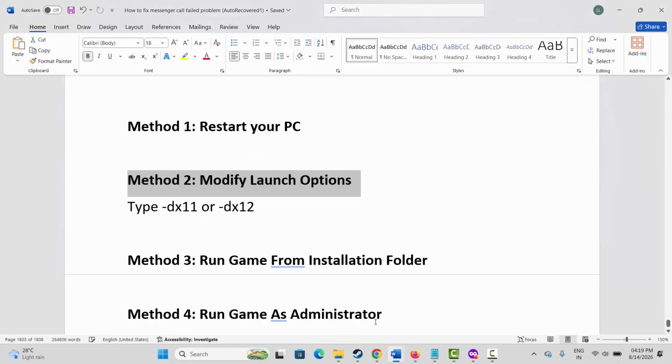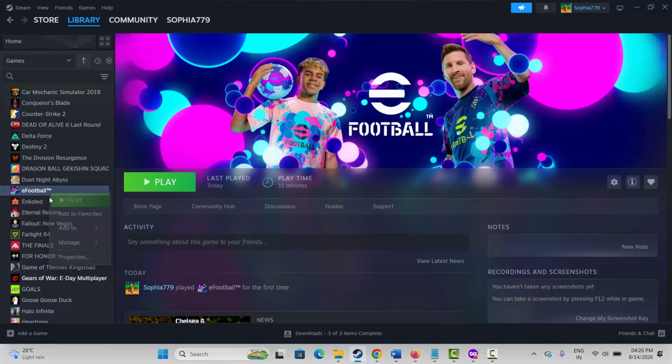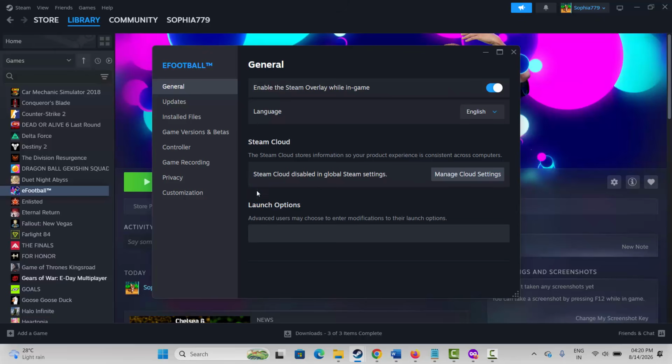So for that, you have to go to Steam, under library section, select your game, right click on it, click on properties. Now under general, here in the launch option, you have to type -dx11 and then launch the game and check. If this doesn't work, come back again, type -dx12 and then try to launch the game and check if it's working. If this also doesn't work, remove the launch option and move to the next method.